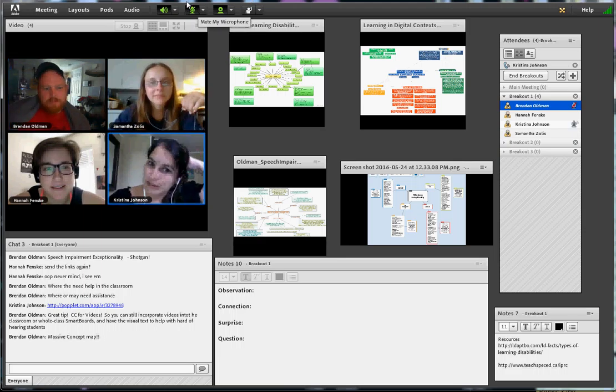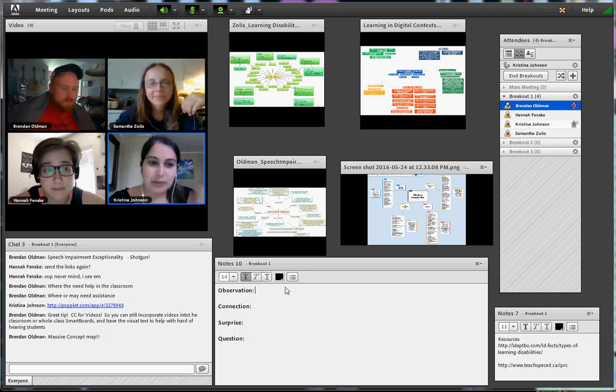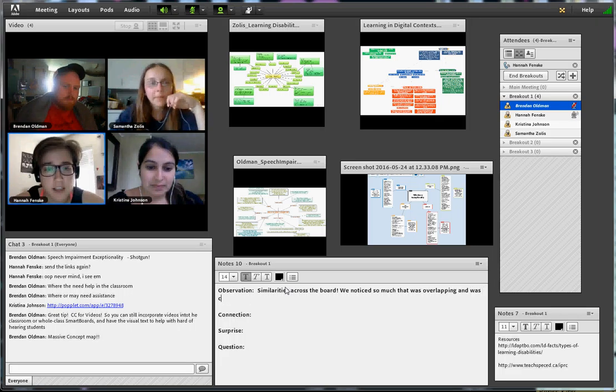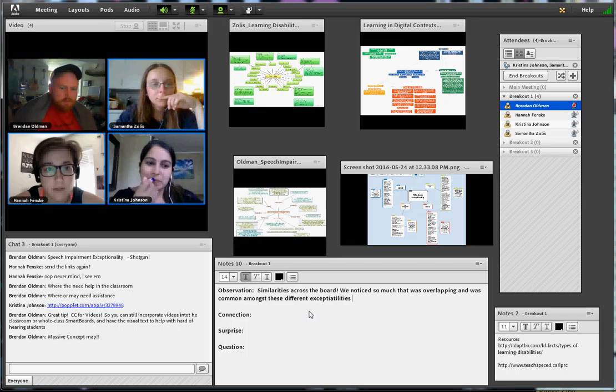We could just say that there's similarities across the board between the different exceptionalities. I don't know if that's more of a connection, but there are similarities in the way to approach a lot of these different exceptionalities. I found too that some of the things that we're mentioning, like teaching techniques, are so simple to do. Oh my goodness, make sure the student sits where that student can see you. That's so simple to do, but that can make a world of difference for that student.